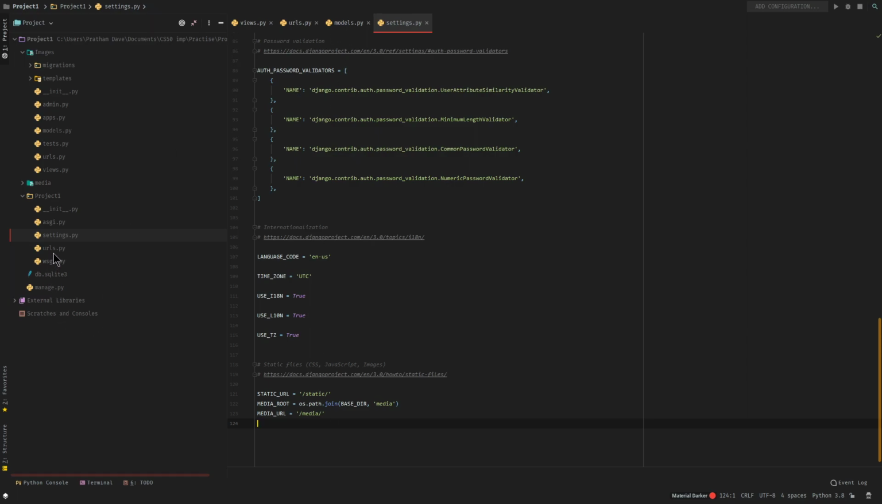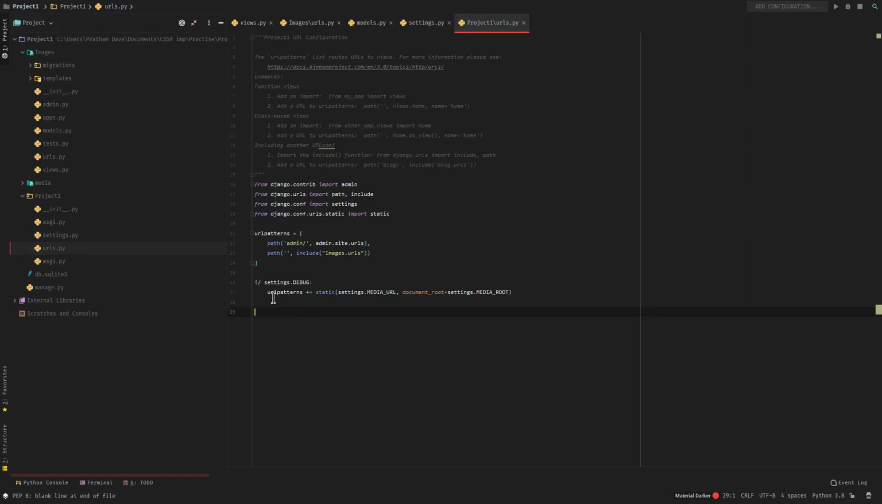And in my urls.py of the project, not the app, I have written this code: if settings.DEBUG, urlpatterns plus static, which will join our media route to the current URL patterns. This will run only when our program is in debug mode. So it will connect URL patterns with the media routes.